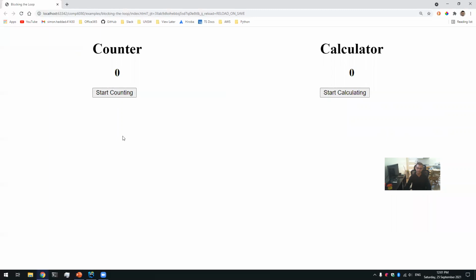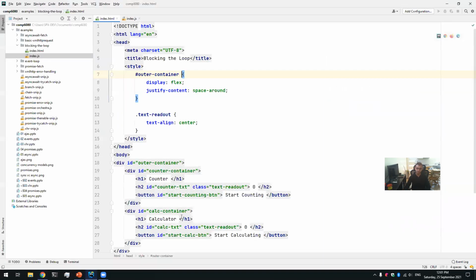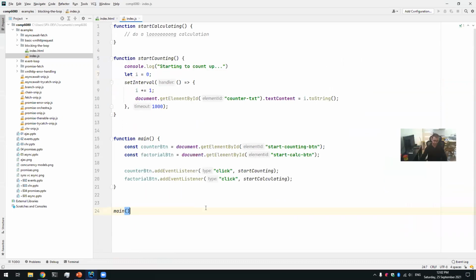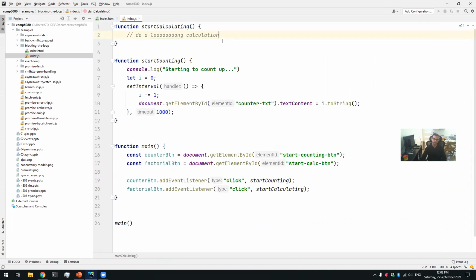We have a counter, which will start counting when we click. Every second it counts up. Then we have our calculator, which we are going to make a very long-running calculation, and we're going to see what happens. So let's just refresh this so it stops, and we will go and put in that calculation. You guys should have covered events already, so I'm not going to explain what all this starter code down here does. Instead, we're going to write a very long calculation.